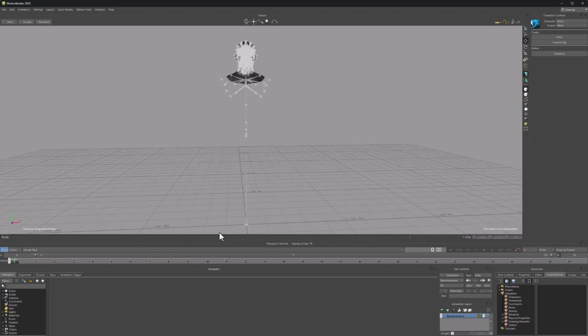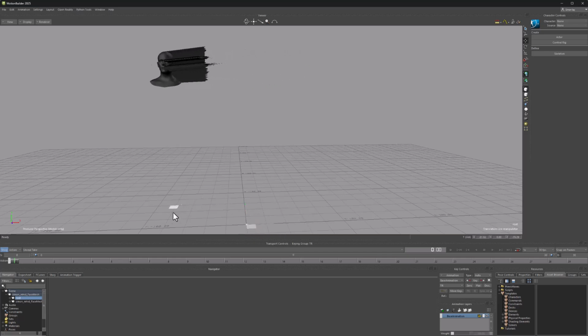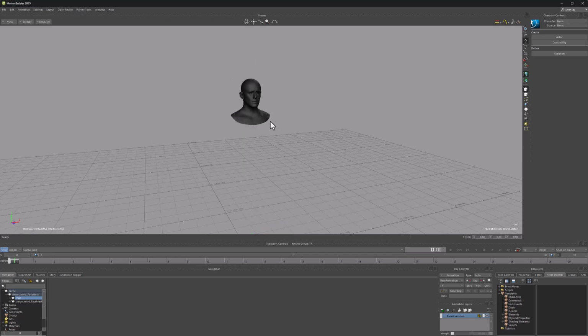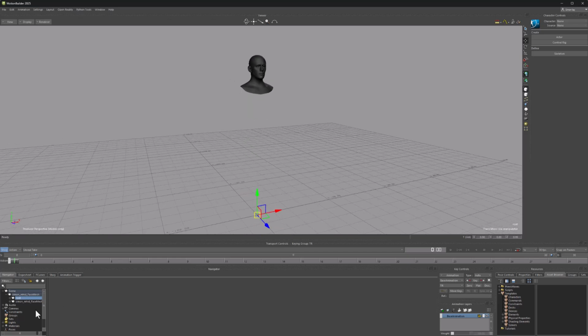Now if we grab this entire hierarchy, so if we come down to this root node, and then move this around, we can see there's no weird stretching going on with the face. But if we grab the root, as soon as we grab that root, we start getting that stretching. So for some reason, the skin weights in this head haven't exported correctly, and they're getting skinned to the root of our character.